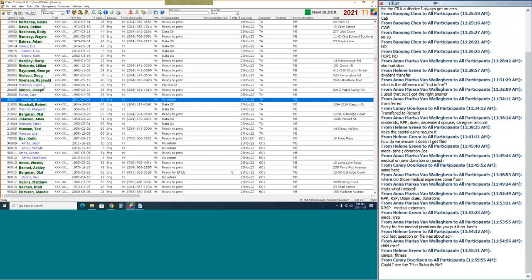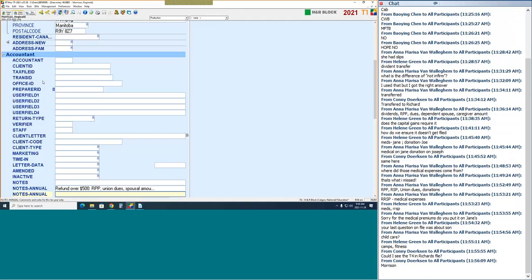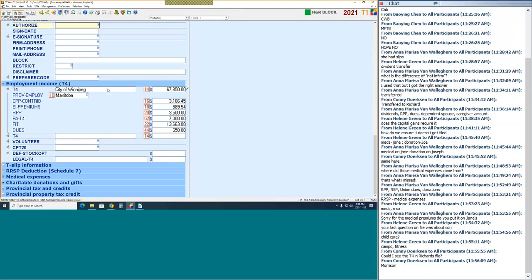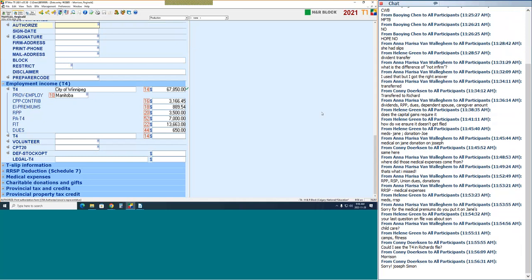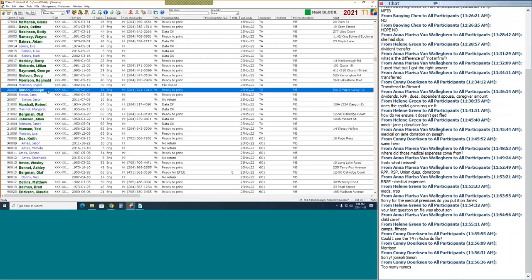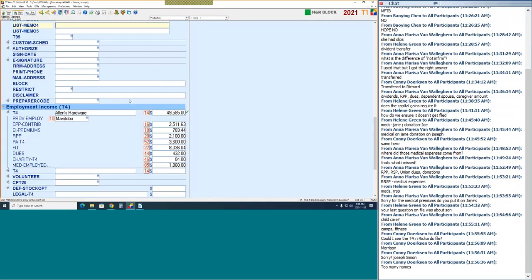Richard's file. Lillian Richards. Which Richards file do we want? Oh, Morrison. Reginald. So the T4 for Reginald has box 14, 16, 18, 20, 52, box 22, and union dues. Simon.